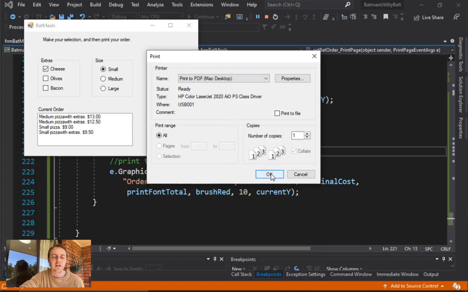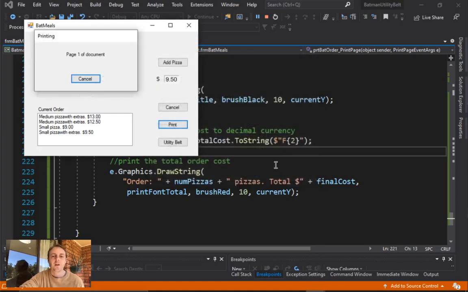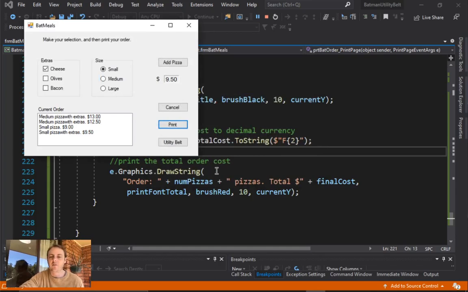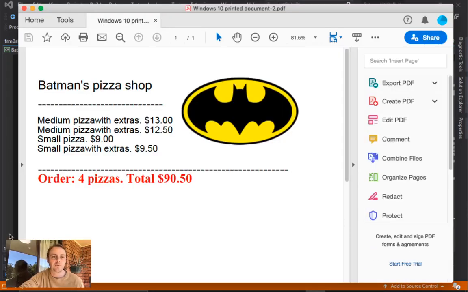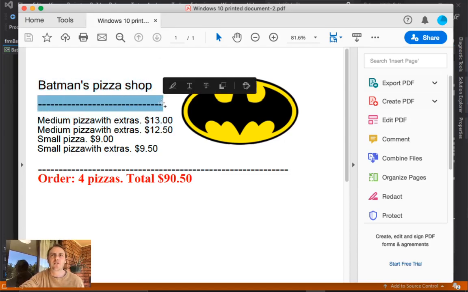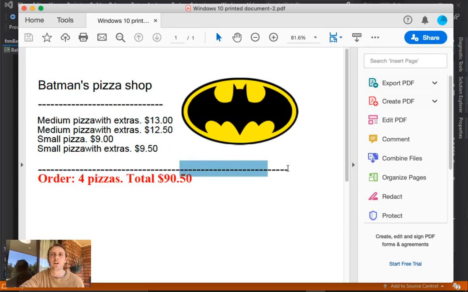So when I print that now and press OK, it's actually printing in the background of this program. If it's printing somewhere, you'll see that it's got it. There it is. I'll just open it up and drag it. You can see it now. It's printed using my Batman's Pizza Shop title. There's my little dashes. It's got my logo. It's got the 4 items that I added to my list box, followed by the double-sized line, followed by order, 4 pizzas, total 90.50 in red font.